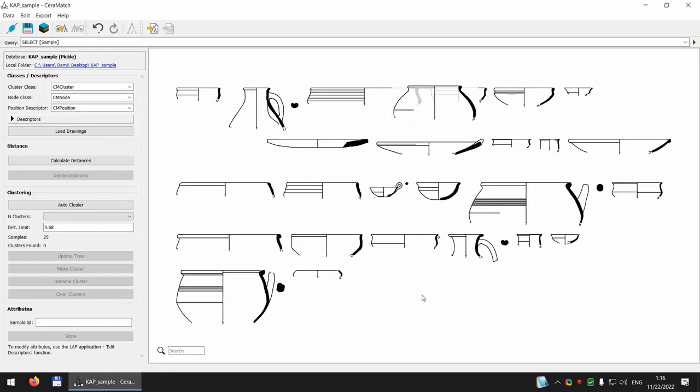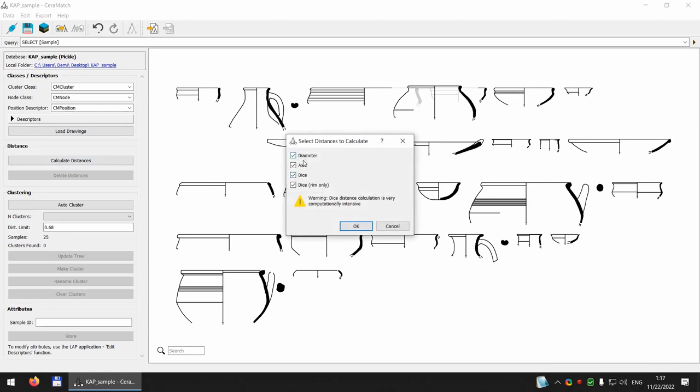And now the next step would be to calculate degrees of similarity. I said if you're interested in exactly what this is, have a look at the paper in Journal of Field Archaeology. But if I click here on the Calculate Distances button, I get a menu offering me to calculate the different types of distances. Now these first two, the diameter and axis distance, we could say measure of similarity. They are easy or quick to calculate. The dice distance takes quite a lot of time and processing power. So with a larger assemblage currently, it could take even a couple days to calculate.